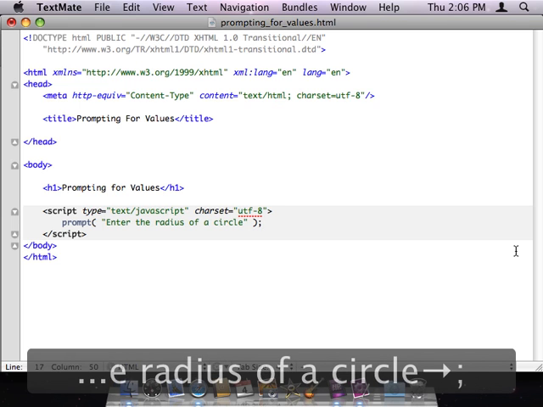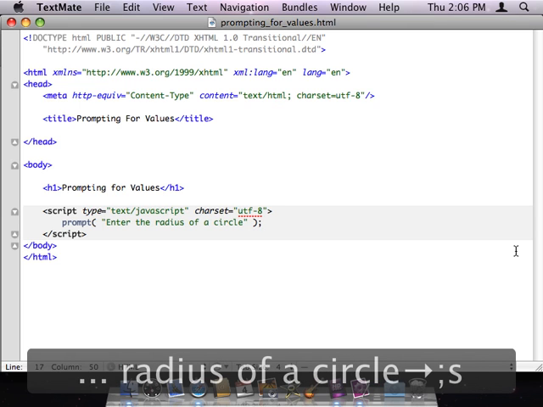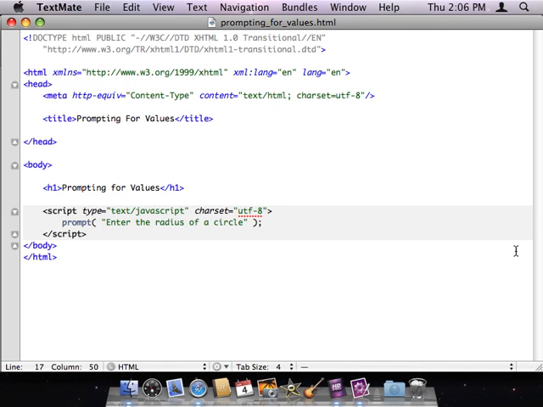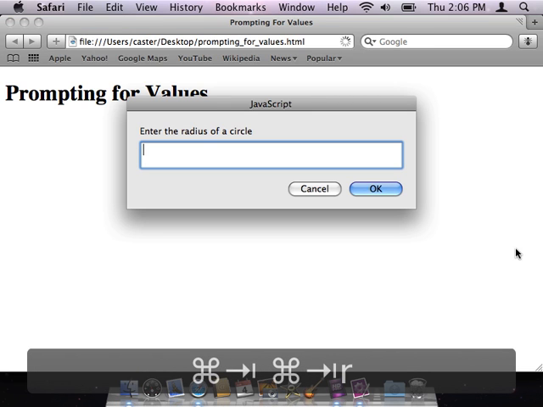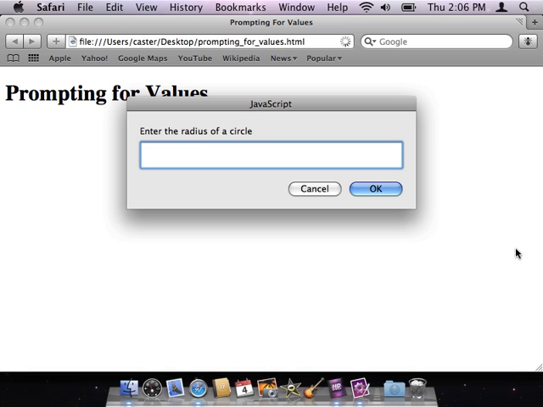Let me go ahead and finish that statement off with a semicolon, and let's just take a look at how it works as it is right now. If I go back over to my browser and hit refresh, as soon as the browser executes its way down to the prompt statement, this is the way it comes up. You can see the string literal that I entered, "enter the radius of a circle," comes up as the prompt, I guess would be the best way to put it.